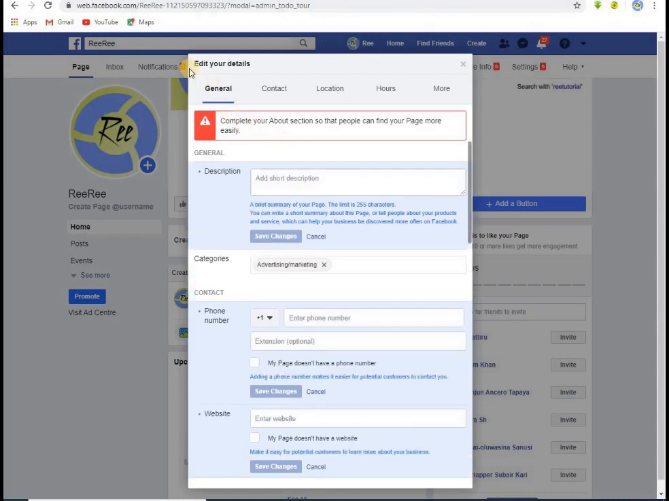After that, there is edit your details. In general there is a description. You have to give a description, and after giving a description, save changes. And categories: I have already given advertising, marketing. If you want anything else, you can change it. If you want to give your phone number, you can give it, and select your country code. You can also give an extension. It is optional. My page doesn't have a phone number, so if you don't have one, you can click on it and save.